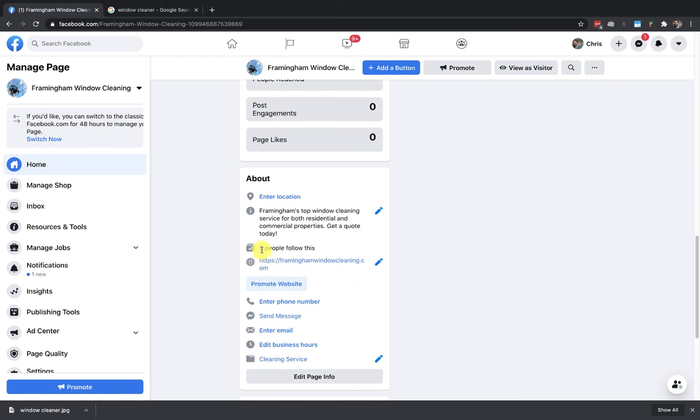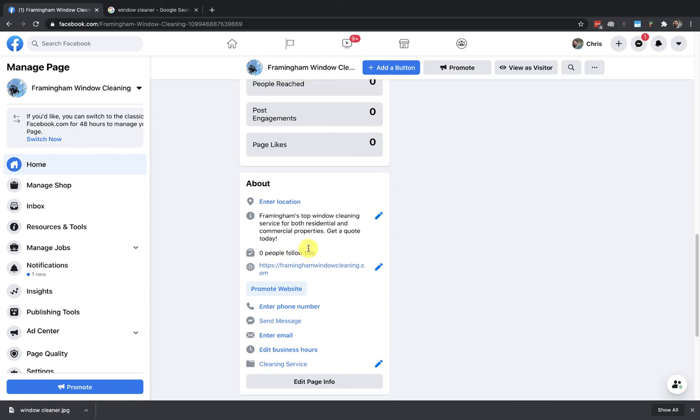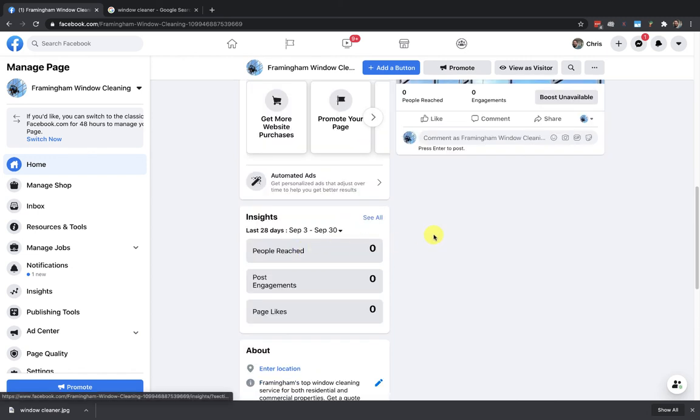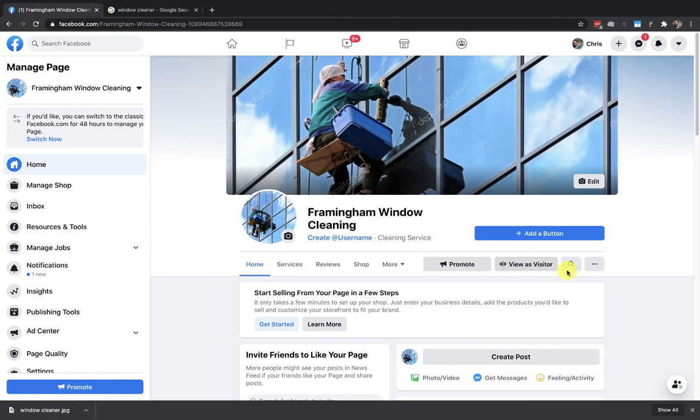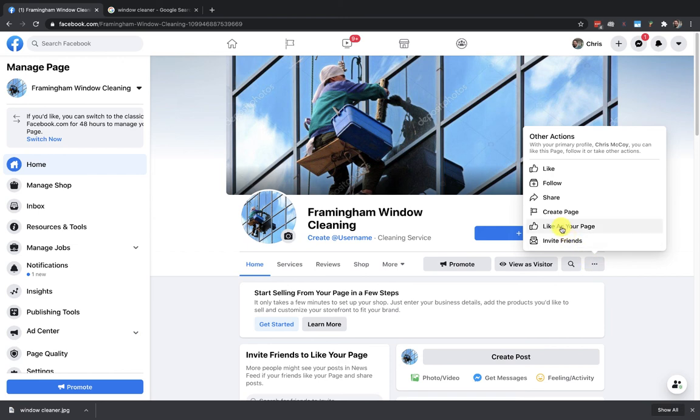And then where it says zero people follow this, I haven't started adding people to this. So you could reach out to your friends. You could go over to these little three dots here and then invite your friends to begin liking your page. Now, I don't suggest running any paid ads to get people to like your page. That's a waste of money. You really don't need that. You just need maybe about 50 to 100 people to like your page.